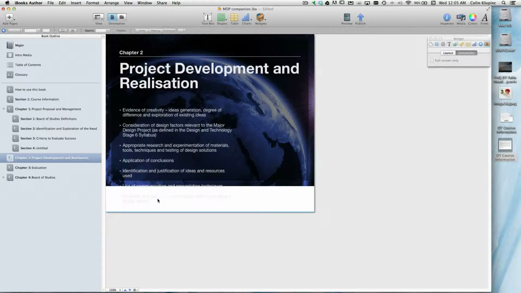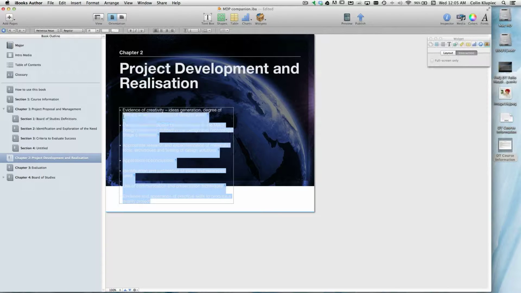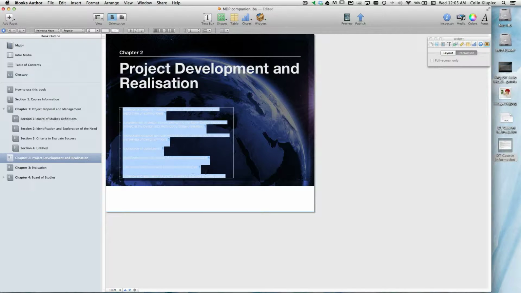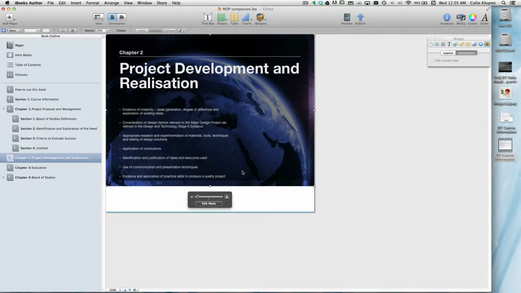Now, I can deal with this by changing the size of the text. If I double click inside the text box, I can change the size of the text maybe from size 16 down to 14. No, I've still got a bit of a problem. Let's try changing it down to size 12. You can see that's already looking much better.